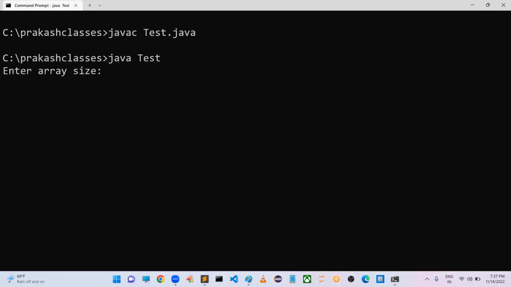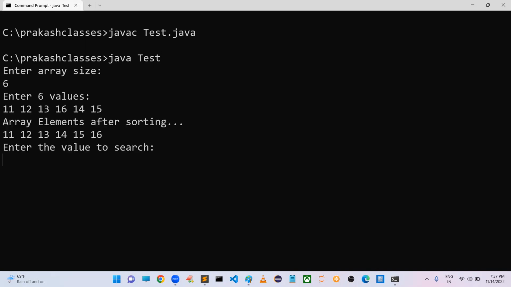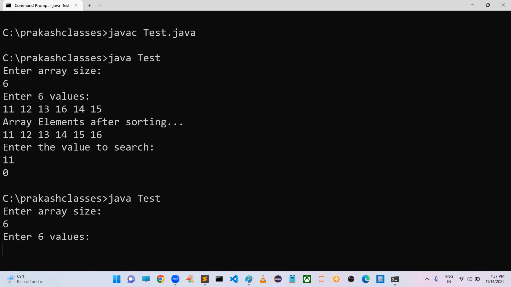So it asks to enter the array size. Maybe I will provide 6 elements. Let us provide the elements in sorted order only. Sir, you can see after array elements sorting, we got 11, 12, 13, 14, 15, 16. So I want to search for 11. What output are we going to get? In the 0th location, it is available.